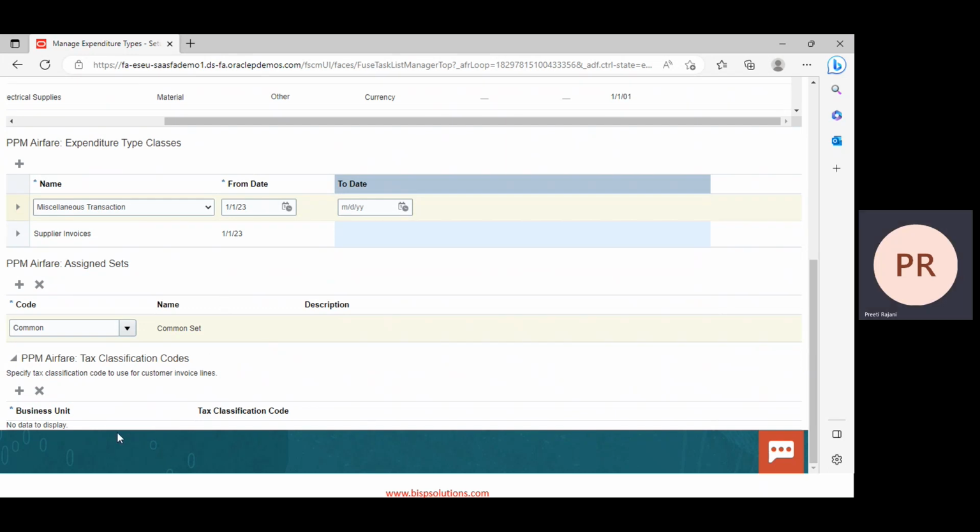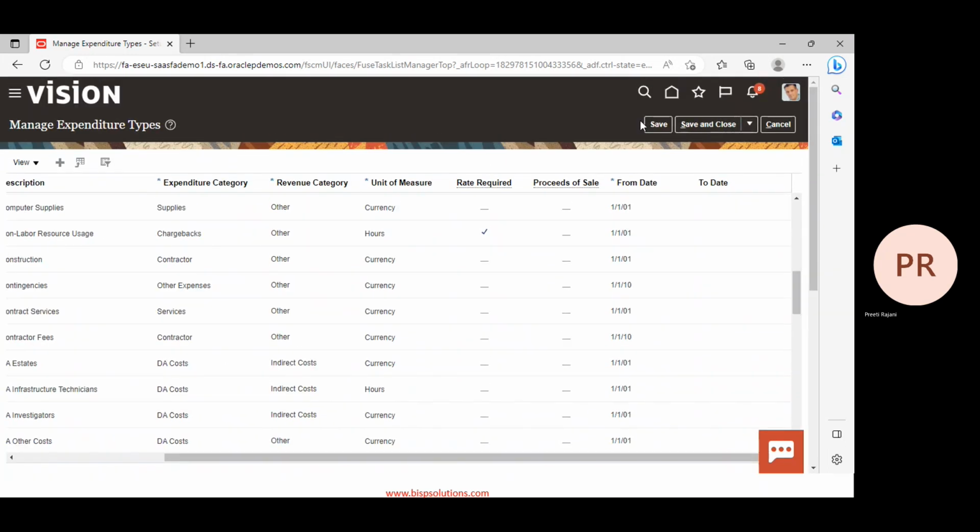Now here you can mention the tax codes. Tax classification codes will be decided on the basis of country and business unit, and not on the basis of expenditure type. The tax rates that apply in the country, or as per the business unit and the location where they are operating, will be decided on those bases. Right now, I'm not giving these tax classification codes. This is not a mandatory one, so I'm leaving it blank. You can fill it out as per your business requirement. Click on save.